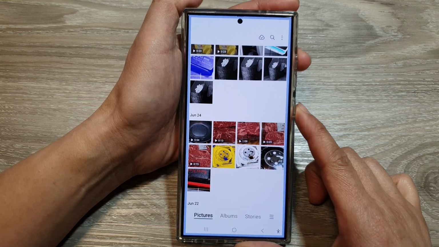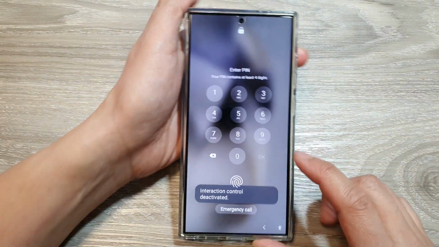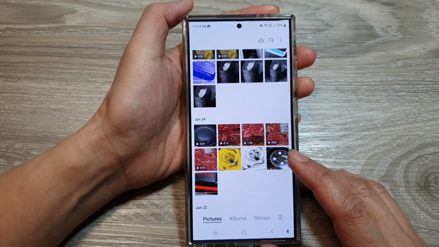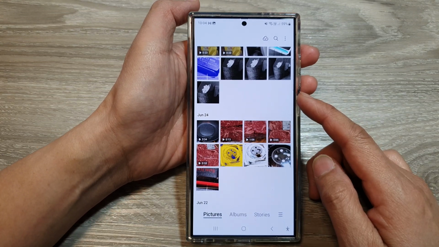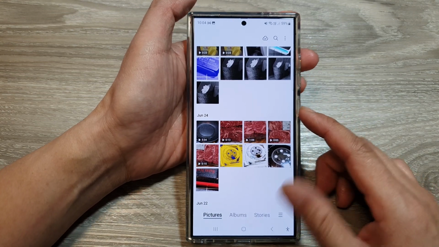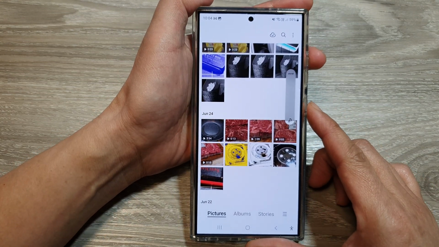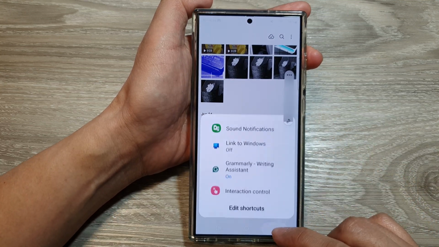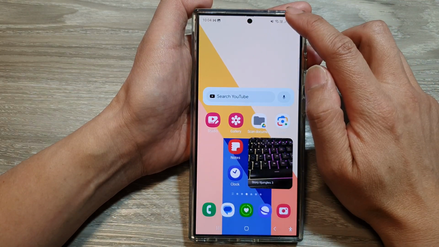And that's it. Here I'm going to switch it off. And that is how you can set a time limit for interaction control. Now if you do not have the interaction control activated, you can do so from the settings menu.